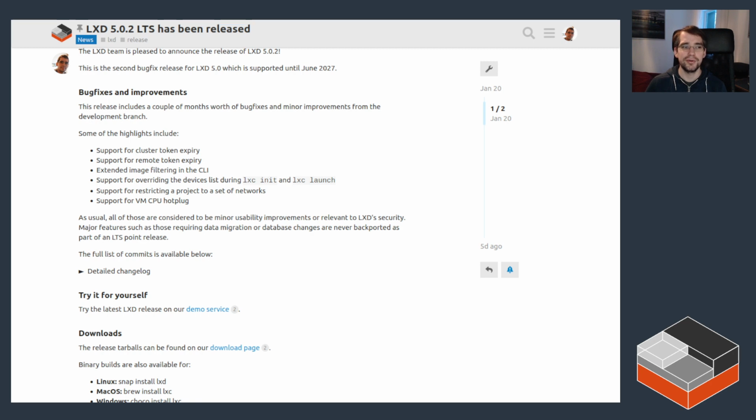The advertised goal of VMs within LXD is that they are at feature parity with containers as far as all of the config keys and everything that you can use. So anything that does not work because it couldn't be implemented or just hasn't been yet, we've usually tried to backport into the LTS branch.